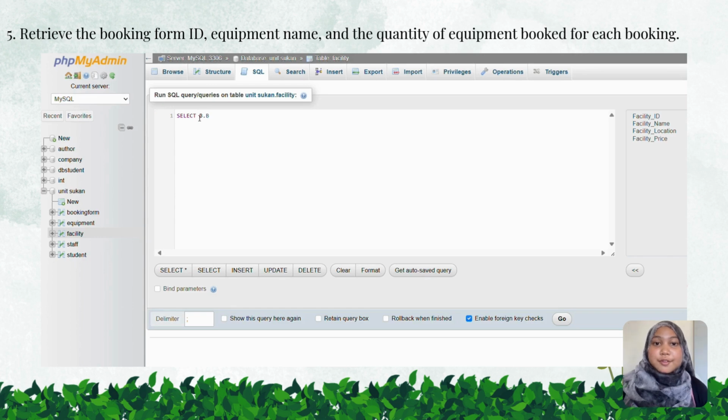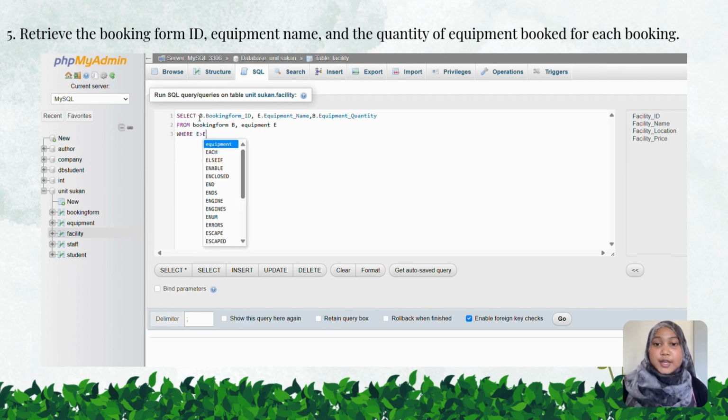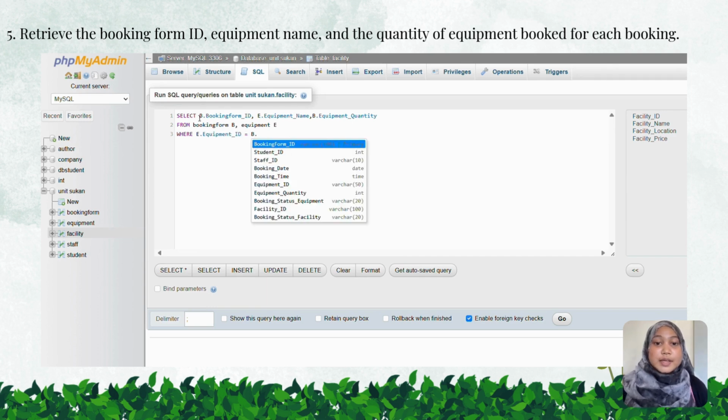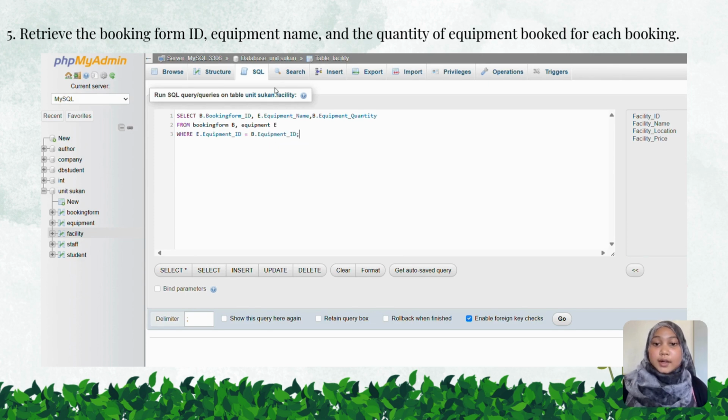First of all, we have to select B.booking form ID, E.equipment name, B.equipment quantity from table booking form B and equipment E. Why do we not take equipment quantity from the equipment table? It is because the question wants the quantity that the student booked. So we have to take it from booking form. If we take it from the equipment table, it is wrong, because equipment quantity in the equipment table is the overall quantity of equipment that the sport unit has, not the student booking. Where E.equipment ID equal to B.equipment ID. So that is the output.